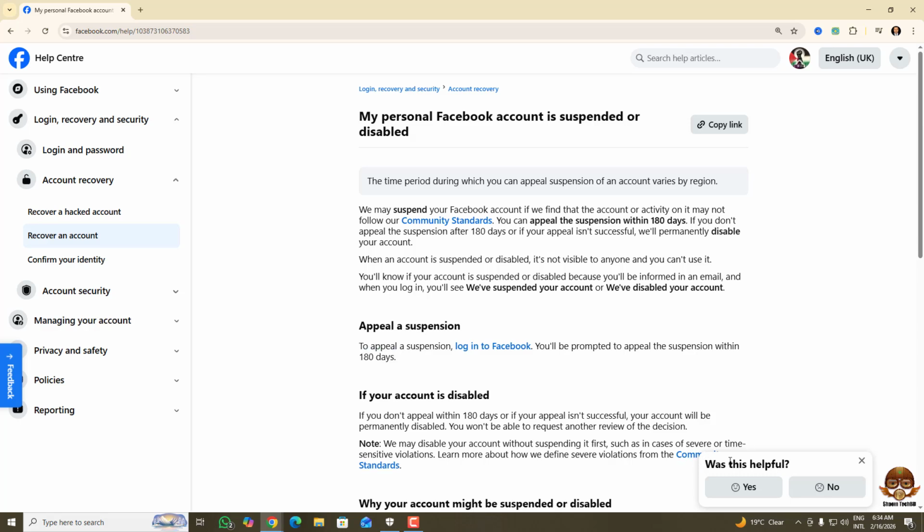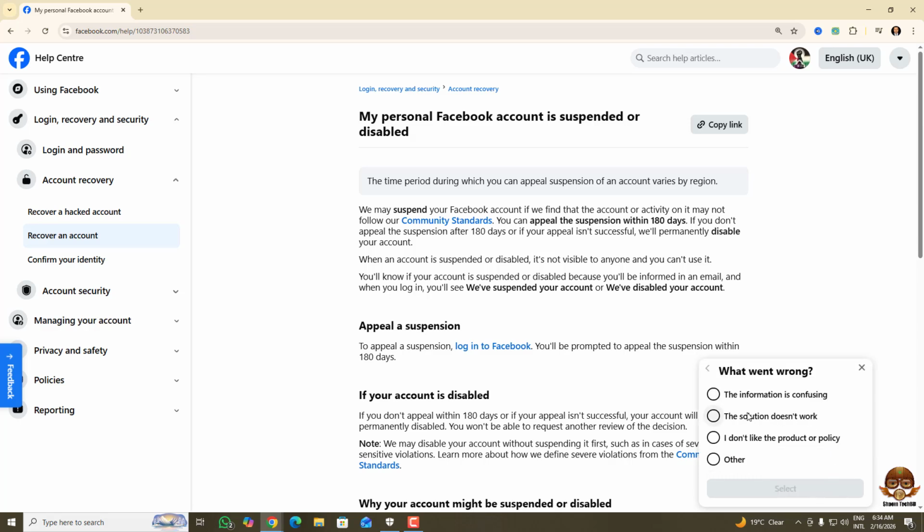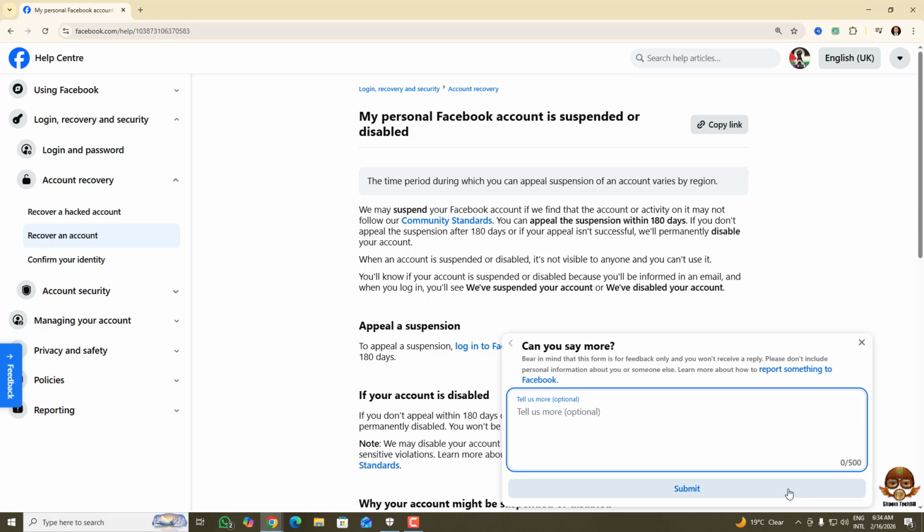On that page, you will see a small feedback box that asks, "Was this helpful?" Click on No. After you click No, you will see more options. Choose an option that matches your situation. Then select the option that says the solution doesn't work. This will open a message box where you can write your appeal.